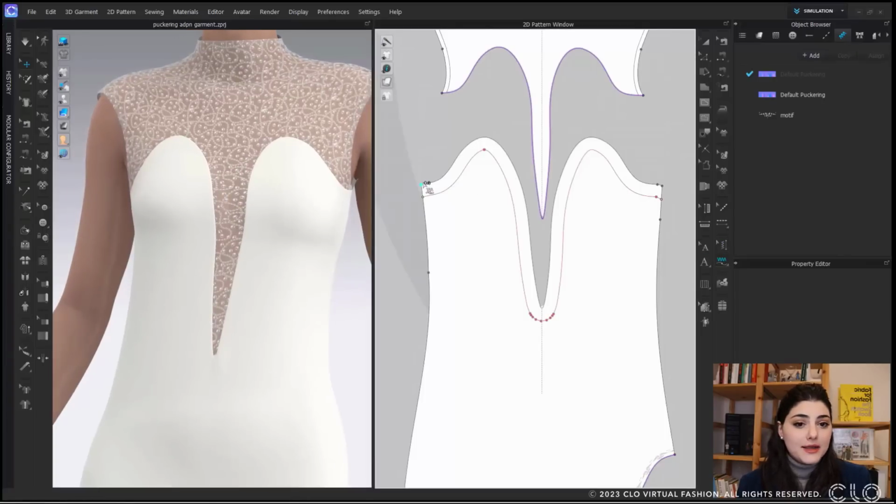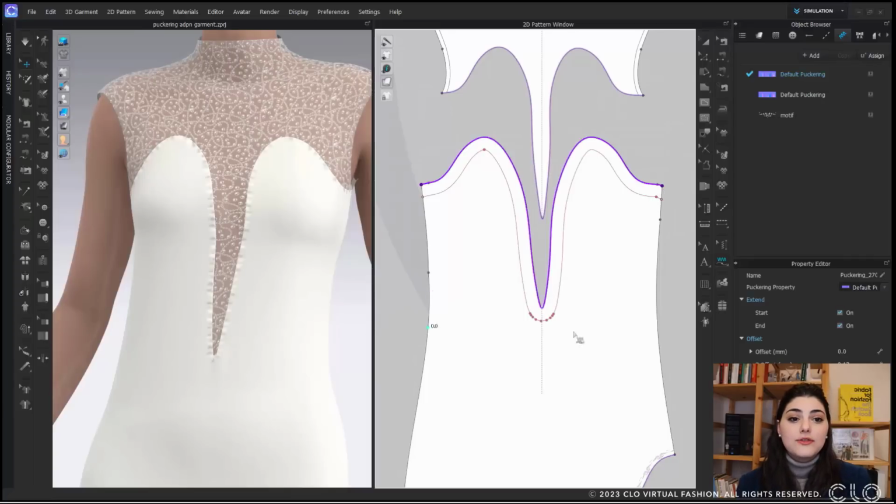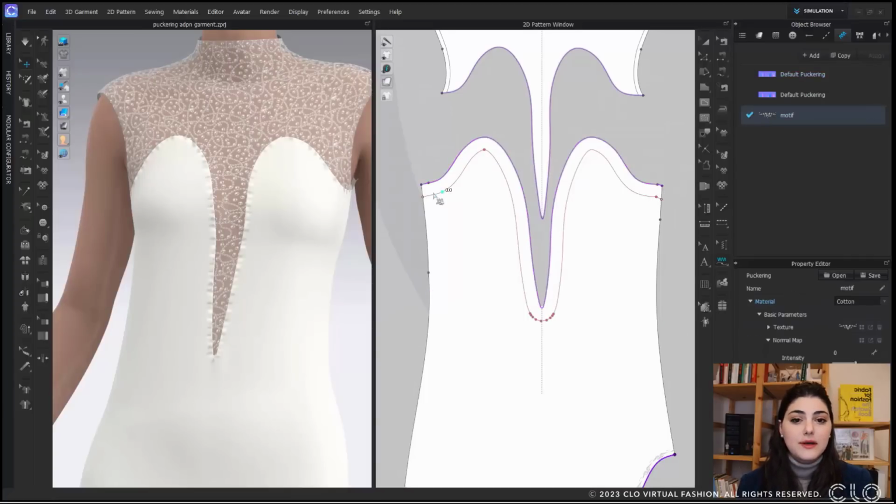So if I apply my puckering just like I would normally, what you'll automatically see is that now the motif and that puckering doesn't get cut up. It stays smooth and everything. And you don't need to check anything off or change that at all.